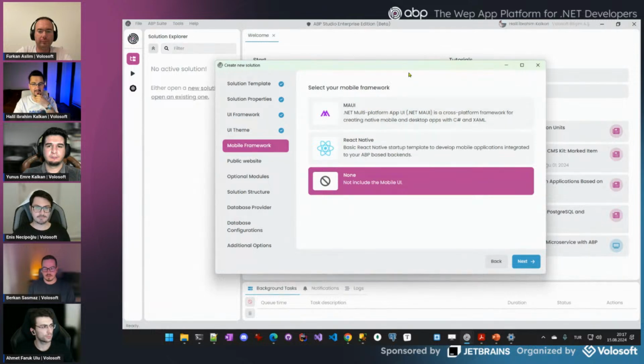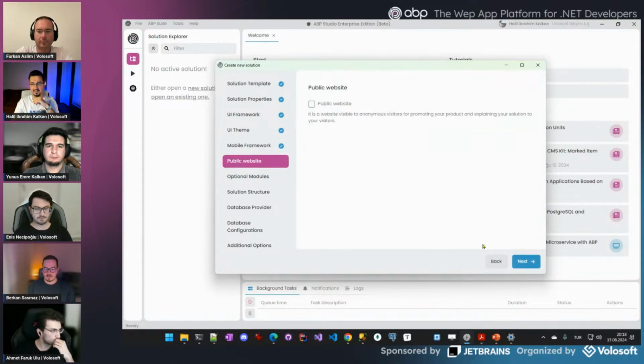Continue with the mobile framework selection. With this option, you can include a mobile application in your solution that is well integrated with the backend application. So you can easily start with your mobile application too. I will not select here. You see there are a lot of options. If you don't understand, just leave it as default.